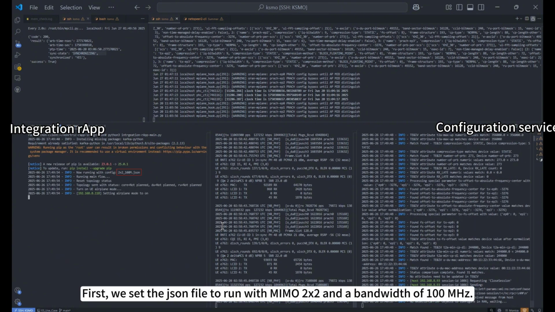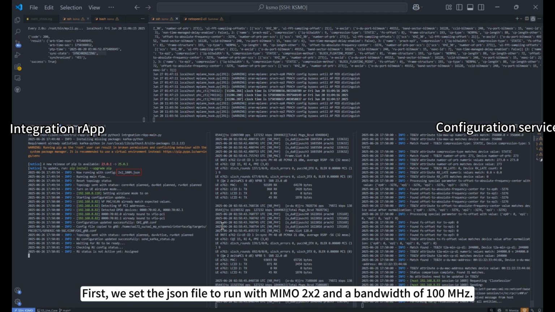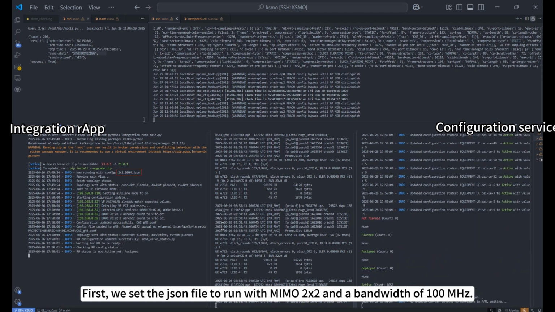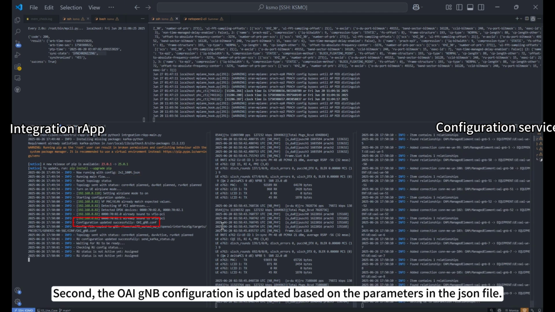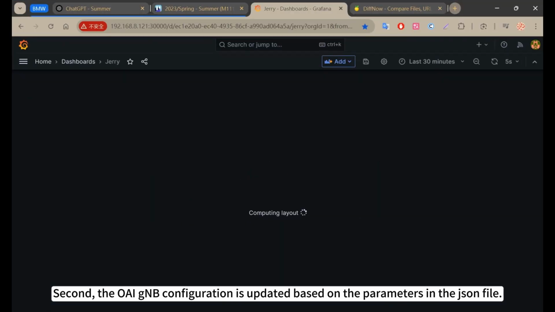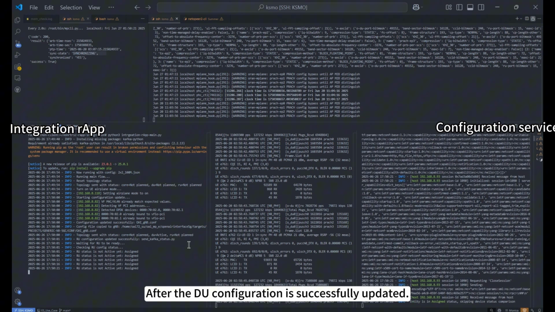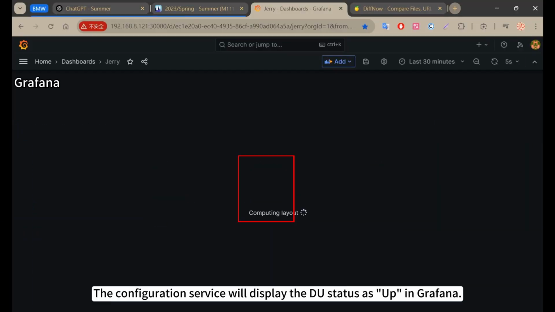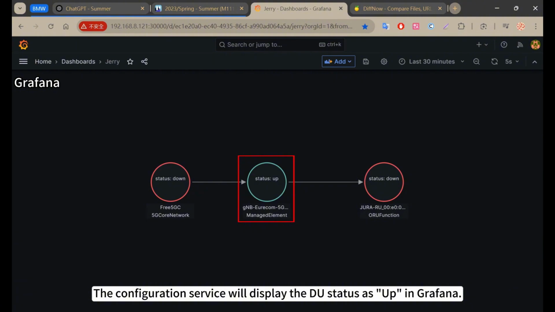First, we set the JSON file to run with MIMO 2x2 and a bandwidth of 100 MHz. Second, the OAI-GNB configuration is updated based on the parameters in the JSON file. After the DU configuration is successfully updated, the configuration service displays the DU status as up in Grafana.